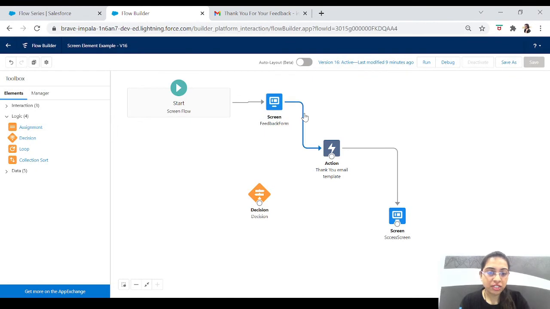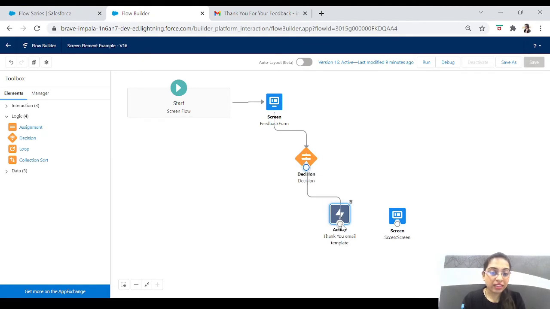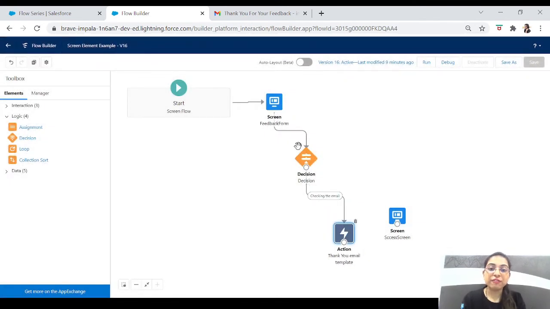Now let's break the chain first. What will happen after the screen element, after the user fills the feedback form, is it will go to the decision. The decision will check if the email address is not blank, then go to the action. Okay, so here's the outcome. Here are two conditions. First is our if condition, second is our else condition. We want to use if here. So if the email address is not blank, it will go to the action, and after the action, it will go to the success screen like that.